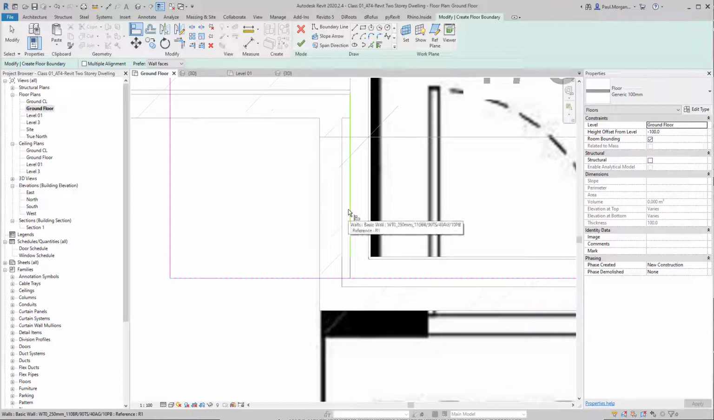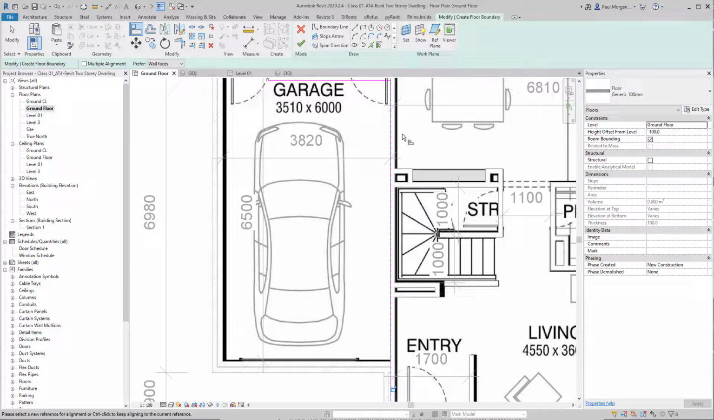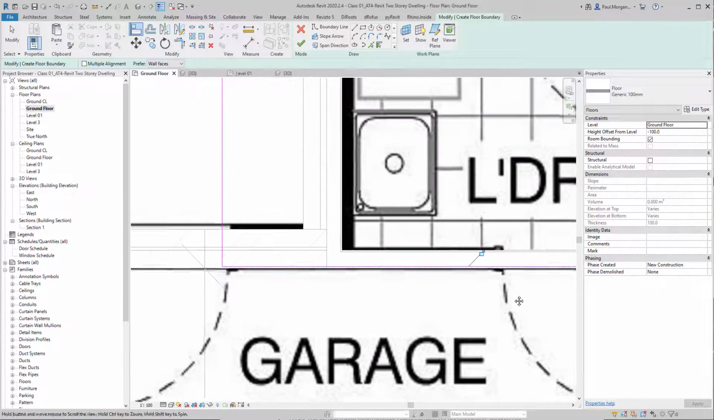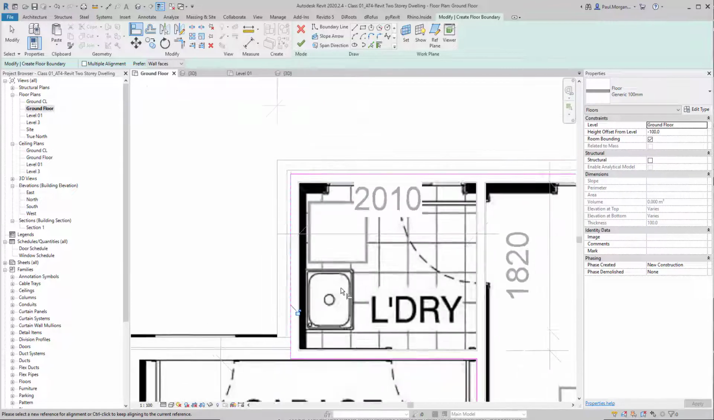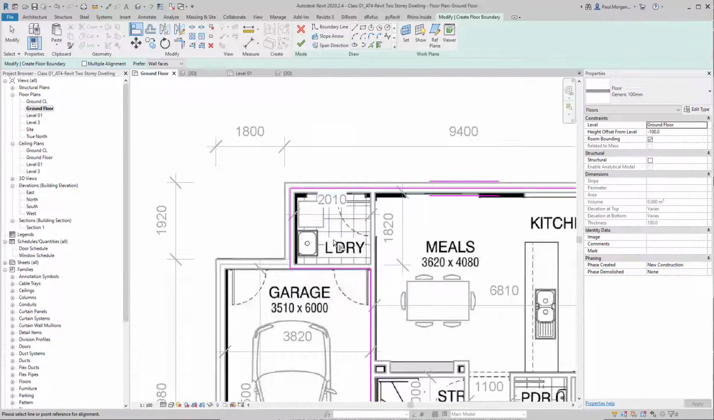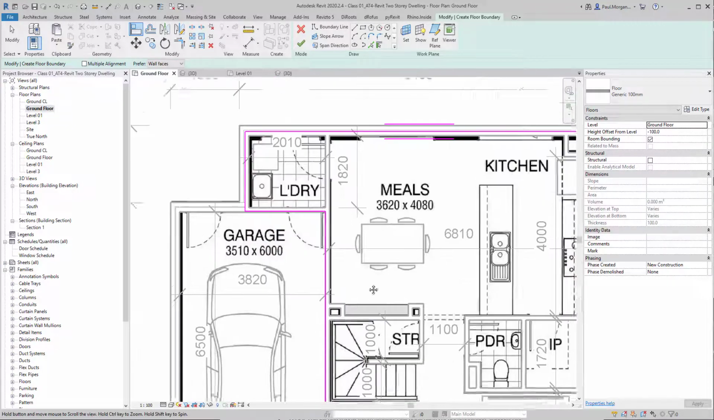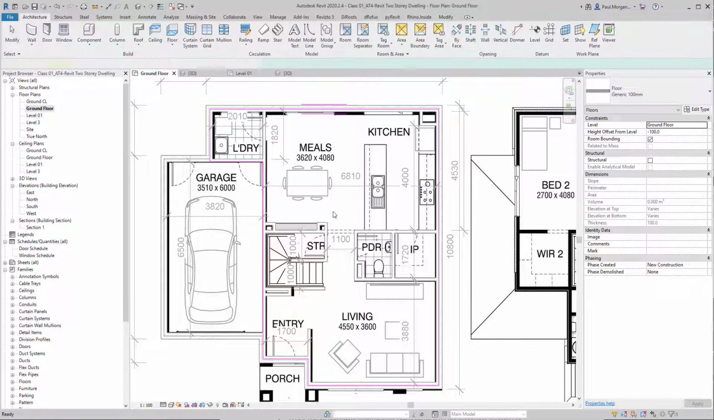And remember, hit tab on your keyboard to get that line to appear. All right, so I'm going to follow the inside face of the garage, and the same with the laundry. I'll go to the inside face of the garage and then to this timber stud just there. So if I toggle my thick lines back on, it looks like this. It becomes much easier to see that sketch. Okay, the magenta lines is a sketch, and I'll hit OK.